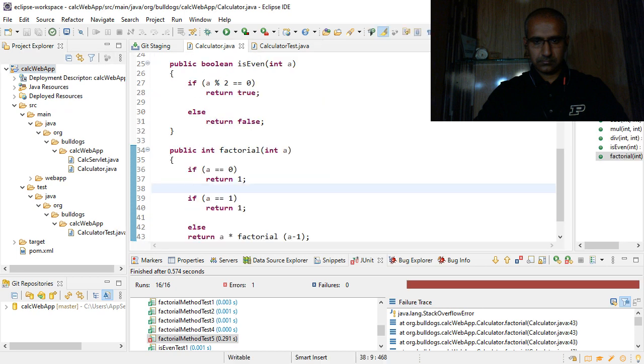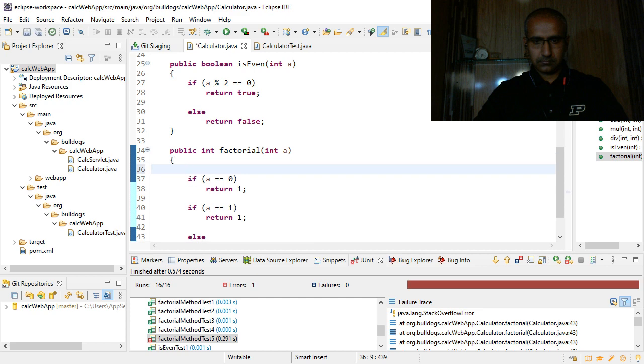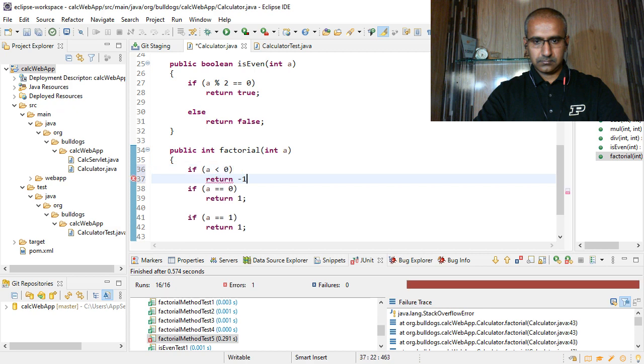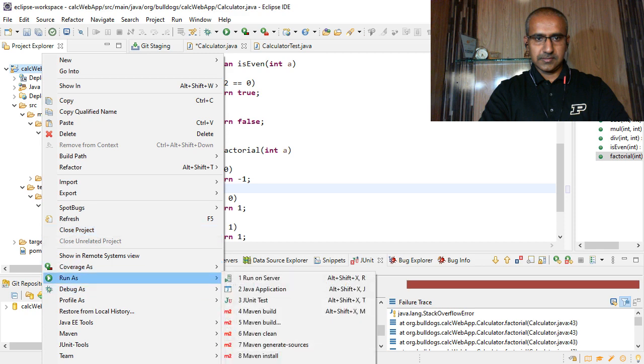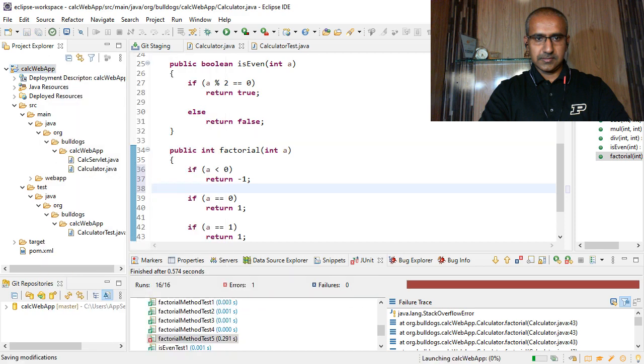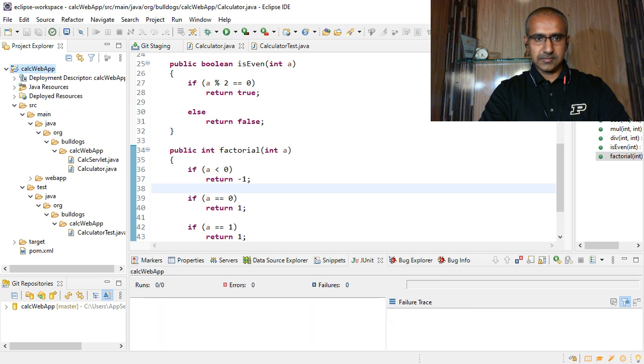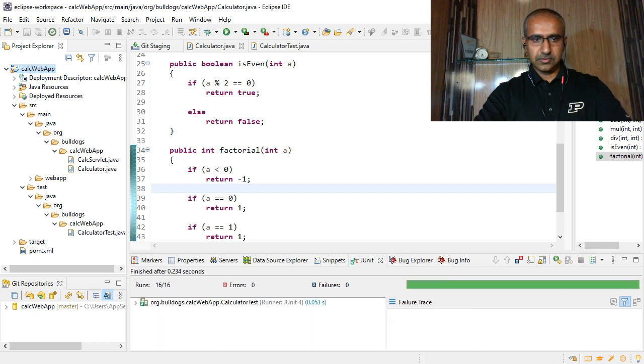I'm going to add another check, that is if our number is less than 0, we are going to return an error code, that is minus 1. Alright, let's run the test again. Run as JUnit test, and this time everything should look good. Alright, finally we got the green bar, so I hope you understood the basics of unit testing in this demonstration.